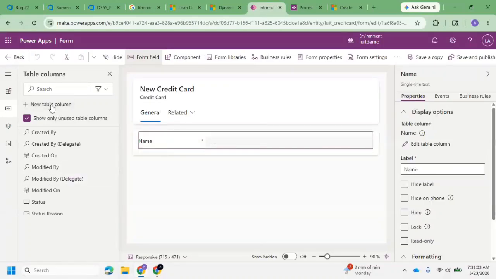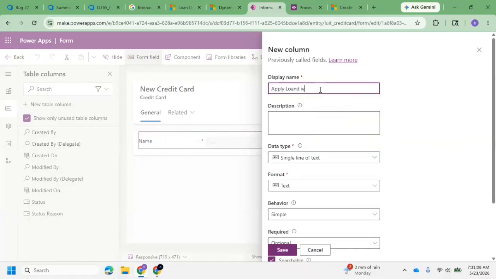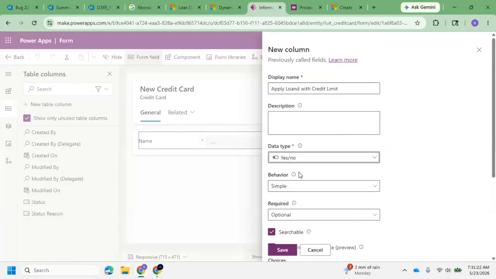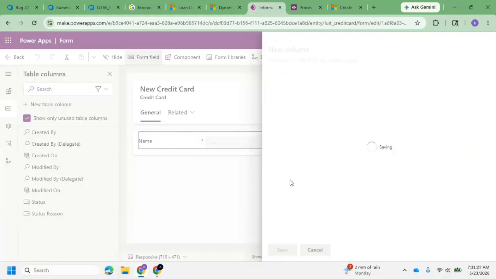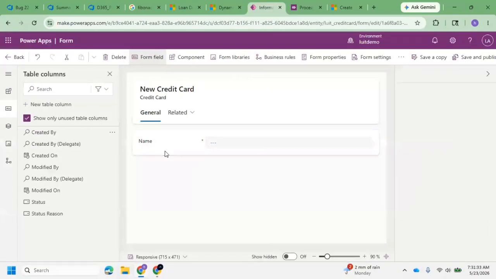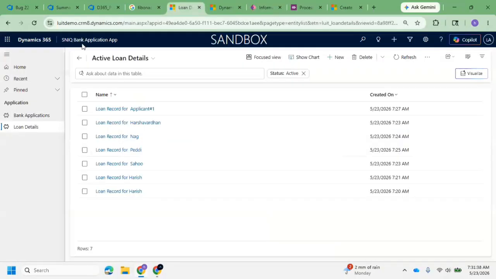Then you want to have a flag, a new table column, apply loan with my credit limit. The type should be choice, yes or no, and the default will be no. I just created a new table, and now created a column as well. I want to add this to the form. It is added to the form. Now it's not there in my app. What should I do to add it in my app?